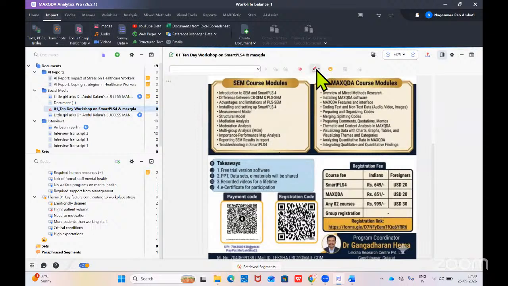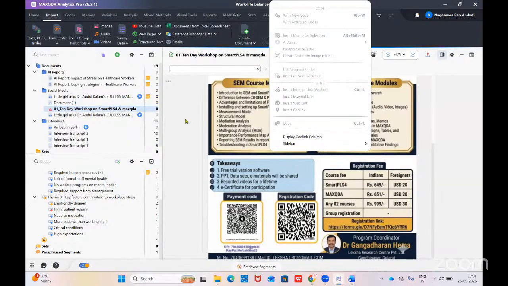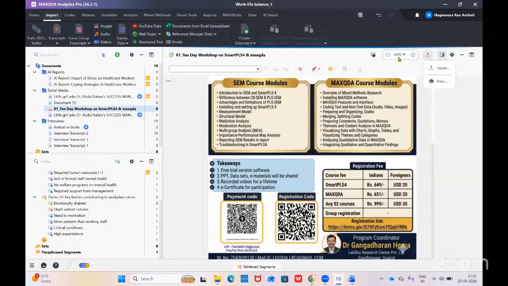Now I can highlight it. I can code it. Okay. Further, if you want to change the direction of the change, you can change it. Just like you can create one document here. You can start transcribing the data here. That particular portion is also available here.